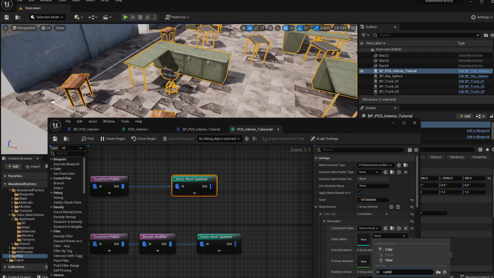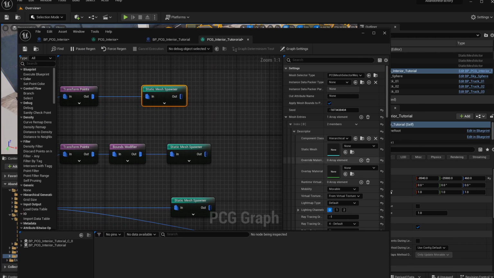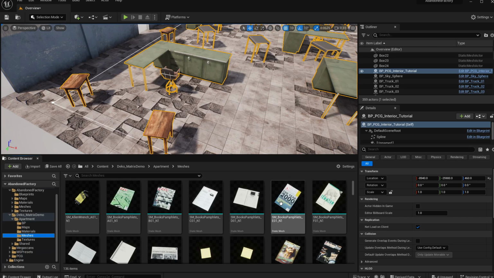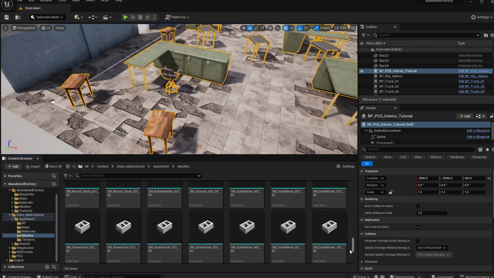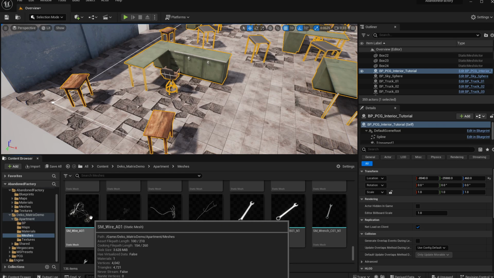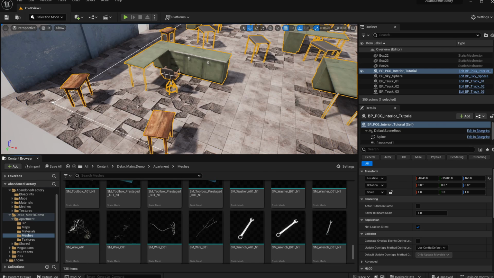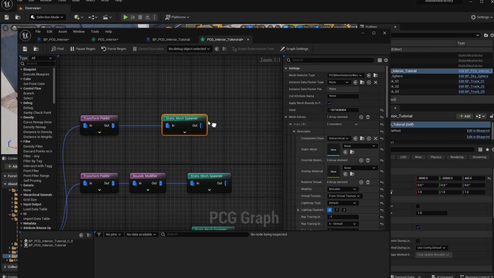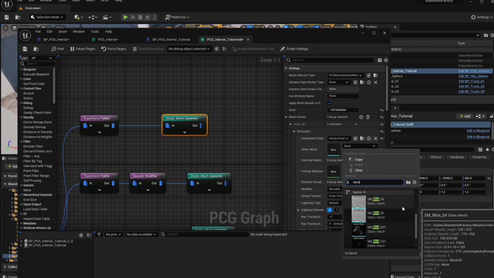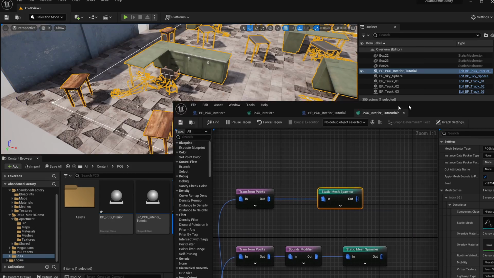I can't really see in the preview which ones. Let me search here for the name of the cables to use. This wire A1. So let's go back here. Let's select the wire A1.